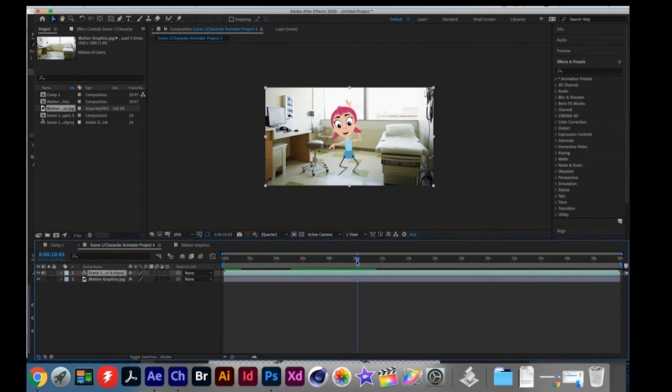Regardless, the point is it's linked, right? So now the thing is linked in After Effects, and no matter what you do in Character Animator, it's going to bring that stuff back into After Effects live. So if you screwed something up, you can go back in and tweak it. It's pretty slick.